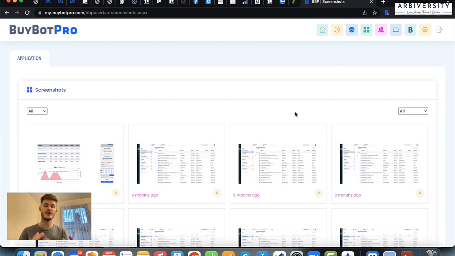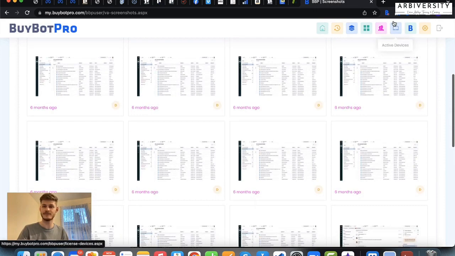So this is the screenshot section, which is super cool. So basically you and your virtual assistant will download an additional extension, and whilst they are working and using BuyBotPro, they won't know that it's happening. There'll be no indication, but the system will take screenshots of what they are doing whilst they are working and send them to you here. So that way you can make sure that your virtual assistants are on task and they're doing what you're paying them to do. So again, that is super cool.